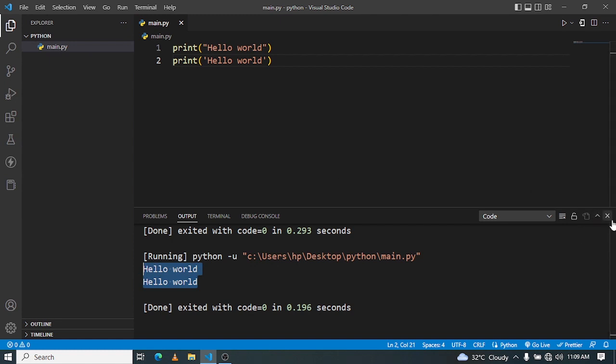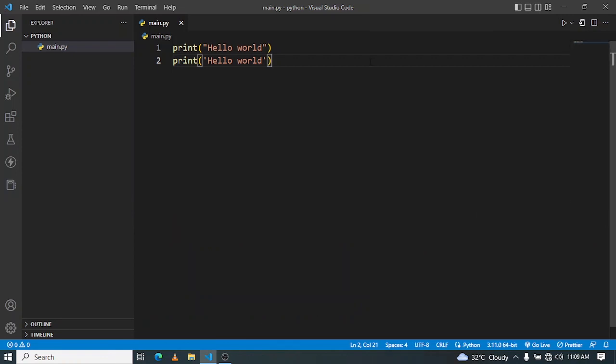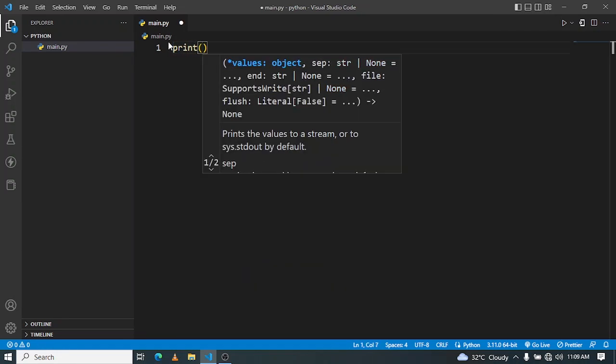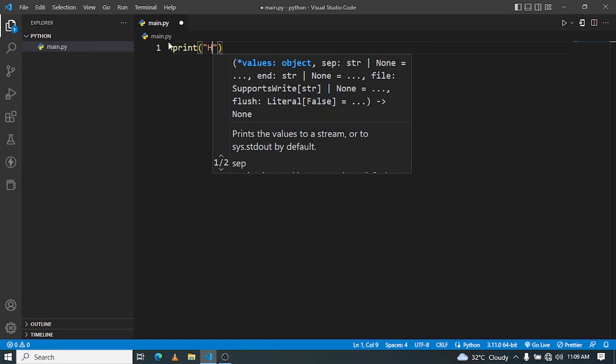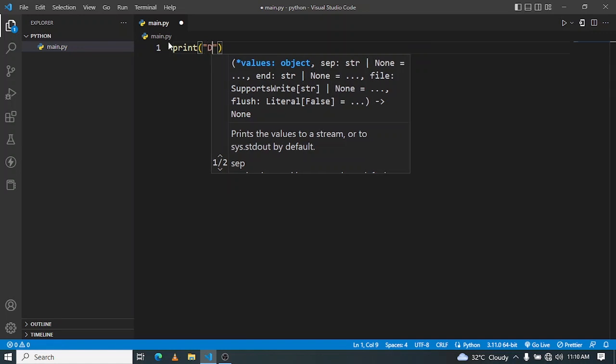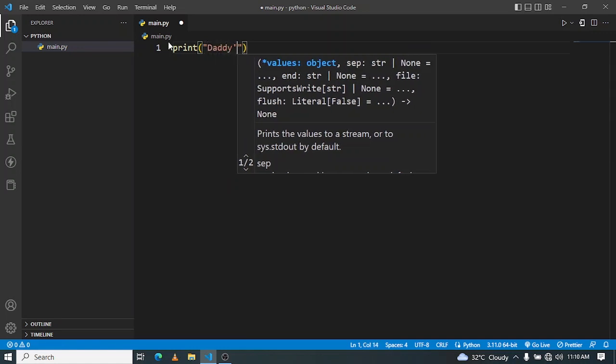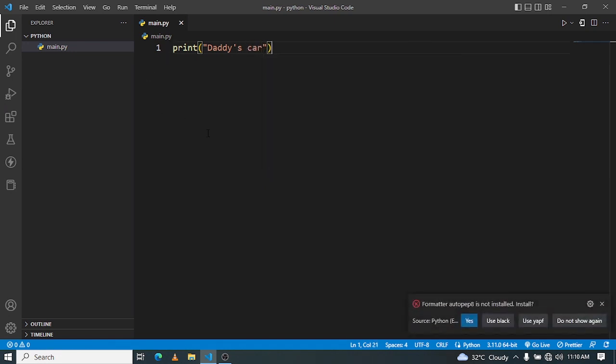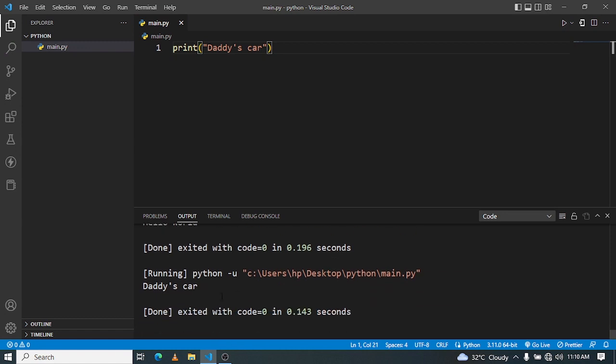So for now, let's talk about the situations in which you prefer one over the other. Consider a situation where I want to print daddy's car. So I type print, double quote, and let me write daddy's car, not hello world. As you can see, everything seems alright. There isn't any red line showing errors. If I run this, it prints daddy's car, which means everything was alright.